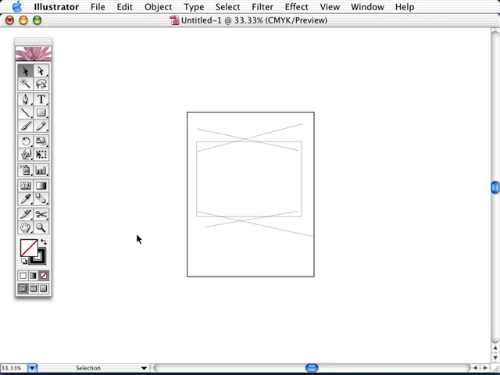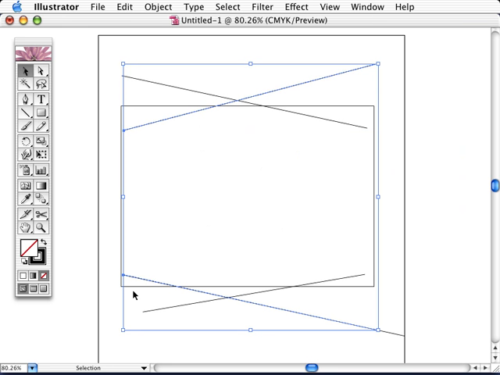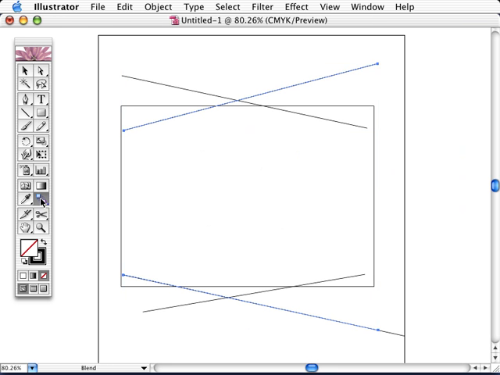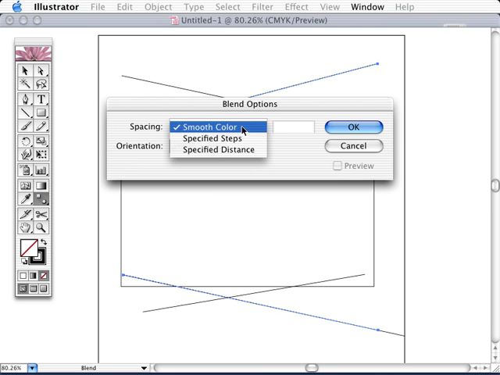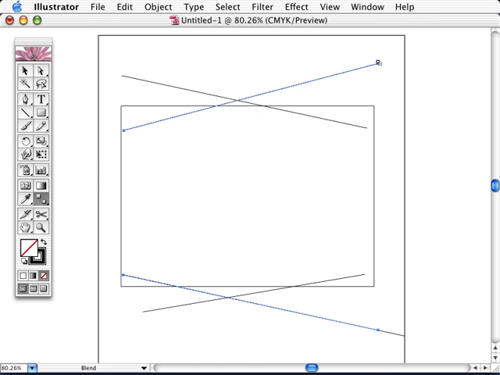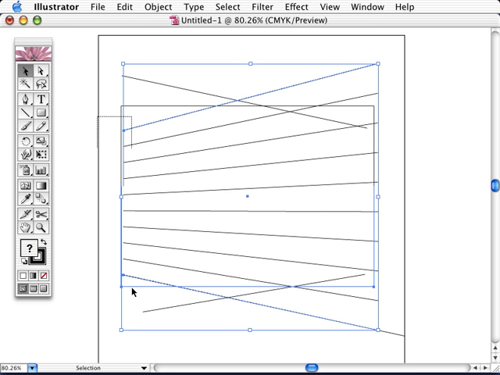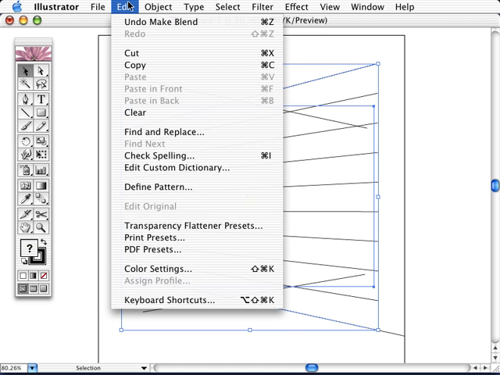There's my basic shapes. And what I'm going to do now is get closer so we can see what we're doing. I'm going to select these 2 points. This one and that one. And I'm going to take my blend tool. I'm going to double click on it and say specified number of steps. So let's leave it at 8 for now and click OK. And I'm going to click from one point right there to the other one. And it's going to create all my little grids in between. I'm going to select those, a whole bunch, and copy them to the clipboard.